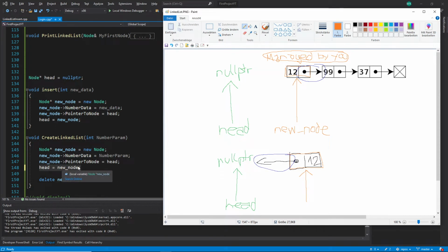And now we assign new node to head. So we point head to the new node here, right? And how do we make this? We go from here in the next line, we go from here to here. All right, so this head says you point now there where this one is.